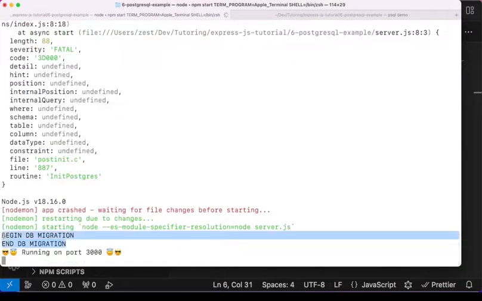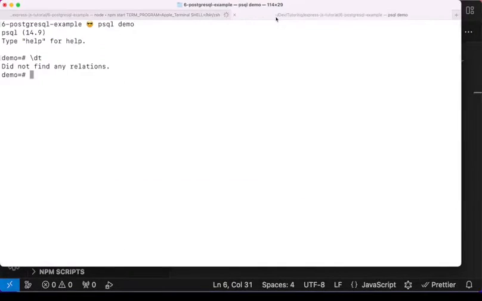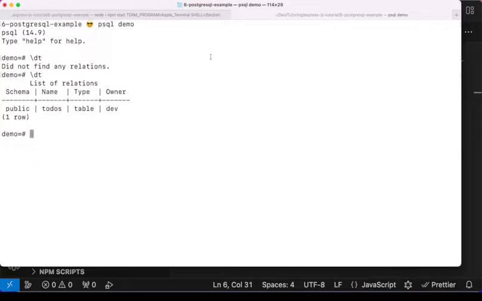We can see that this time the migration started and ended and there was no error. Now we'll go back and check if there is something in the database.